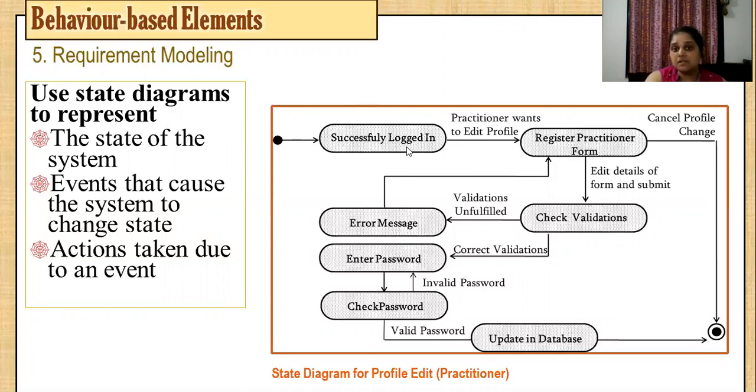So I have skipped the signing in phase. Okay, so you are successfully logged in. Now the practitioner wants to edit a profile. This is nothing but an activity which is happening, due to which the system is transiting from the successfully logged in state to a practitioner registration form. This form will be open when the practitioner clicks on the edit profile button.